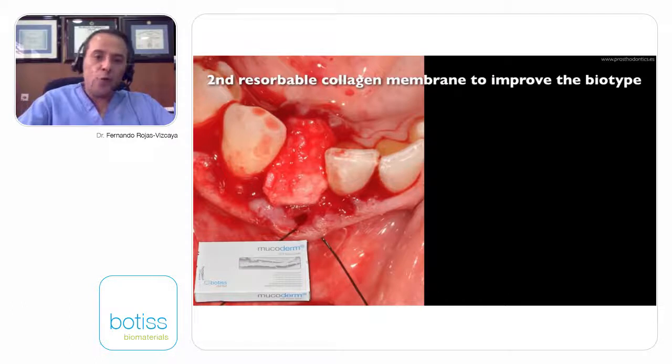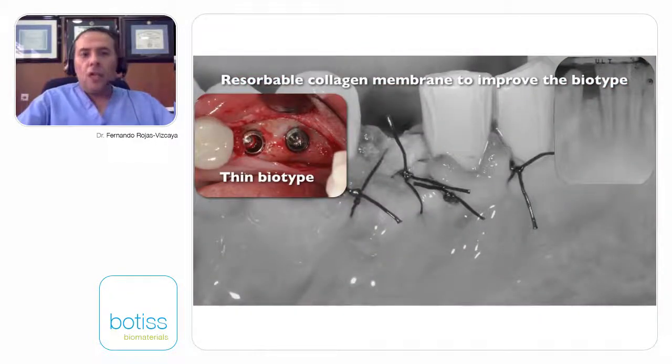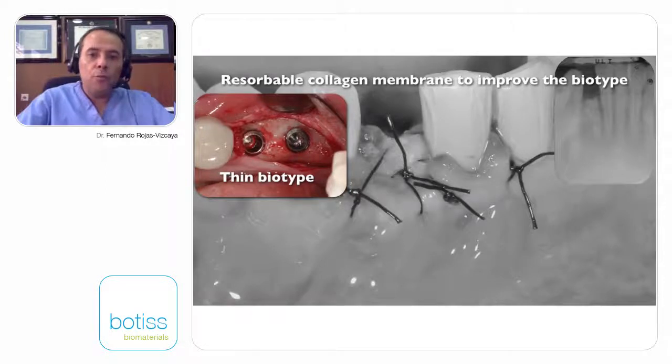So when I fix it on the occlusal surface of this area and suture it in position, I can improve the biotype in this area. Normally this is a different case. When I have a thin biotype, I like to use the mucoderm because I can improve a little bit the biotype.